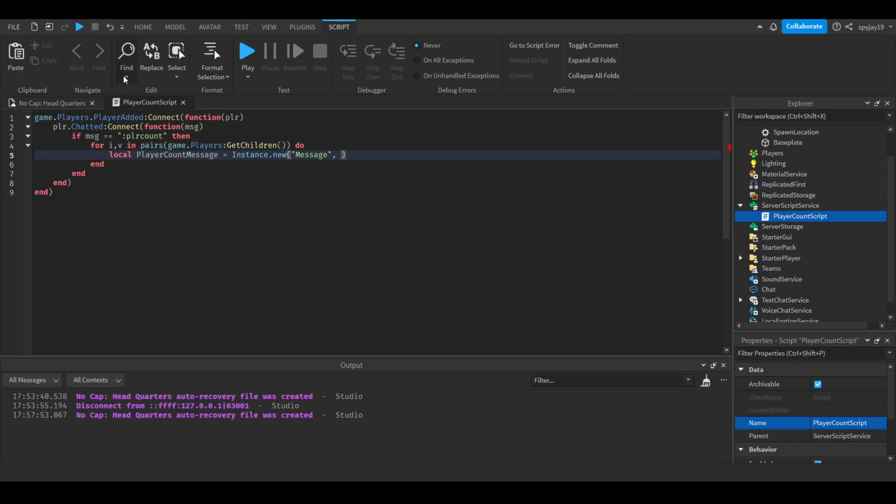Do not put v, because if you put v, then the message will appear for all players. You just want this to appear for the one person that actually said player count. So we're going to do plr, which is the person who said this. So plr.PlayerGui, right? Then we're going to do plrcount.message.Text is equal to player count. You guys can change this if you want to, but yeah, player count.